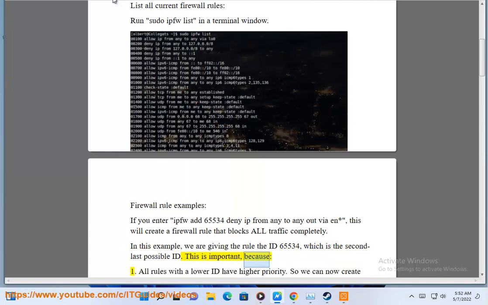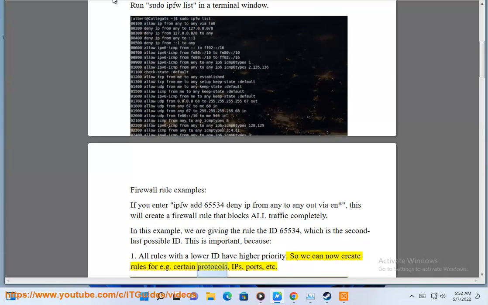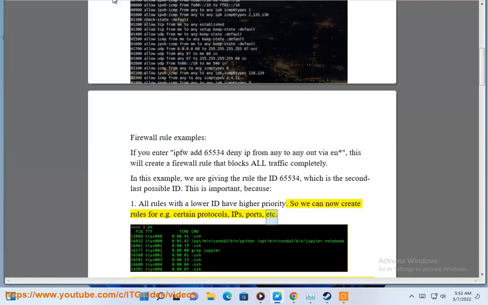This is important because, 1. All rules with a lower ID have higher priority. So we can now create rules for e.g. certain protocols, IPs, ports, etc.